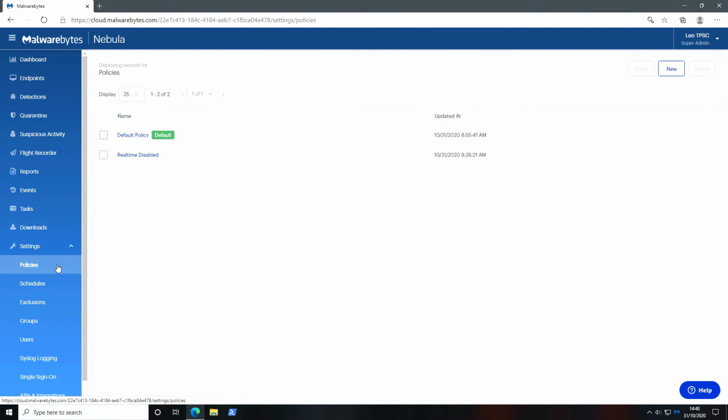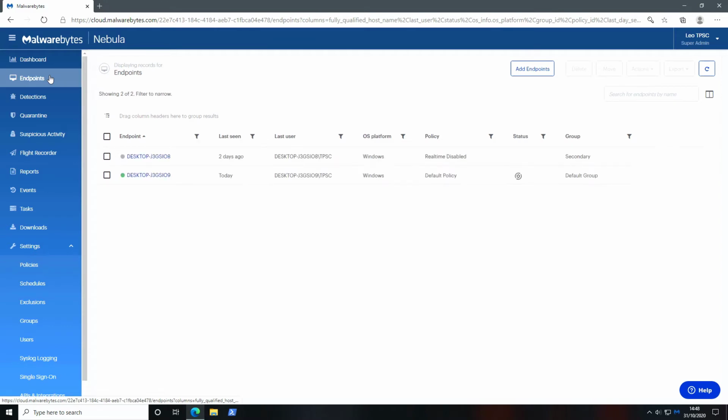So the way the UI works is you have different policies. Policies are applied to groups, and endpoints are assigned to groups. This means there is no direct way to apply settings to a specific endpoint. I think that is one of the few multi-step processes in this UI. The product is also extremely configurable.